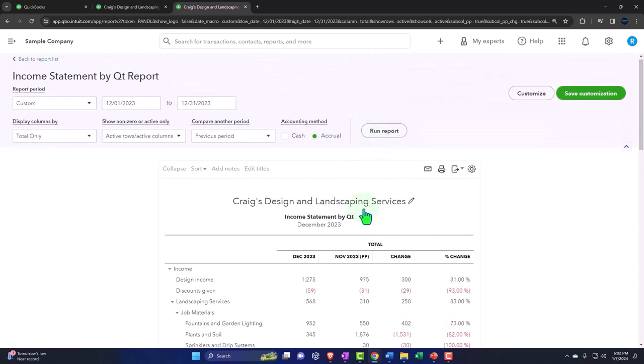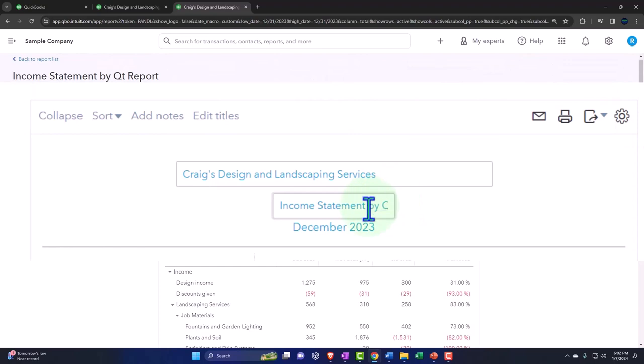And then we can change the name of that one. We might say this is going to be an income statement horizontal analysis.